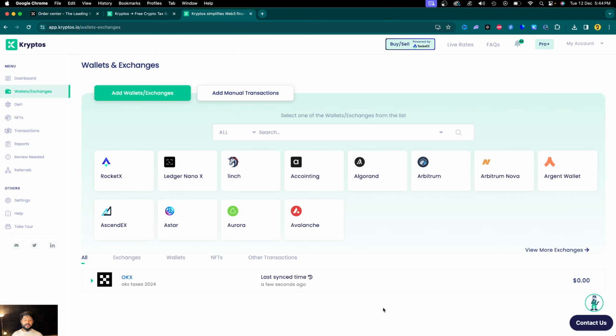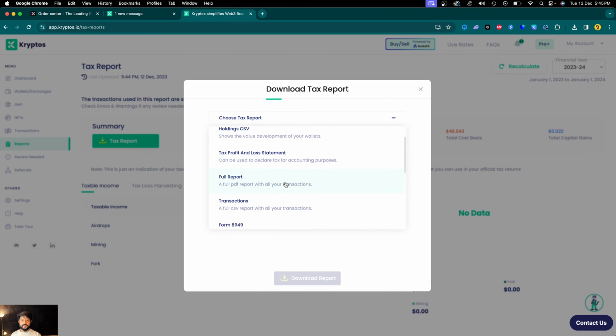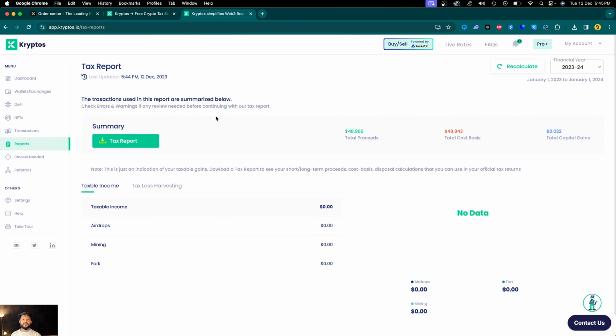Now sit back and relax and allow Kryptos to synchronize with your OKX transaction history, which will hardly take a couple of minutes. Now once the sync is completed, under menu you can navigate to reports and download your tax report right here. As you can see, there are multiple types of tax reports, and this is just a part of all the features that you can choose to make use of on Kryptos.